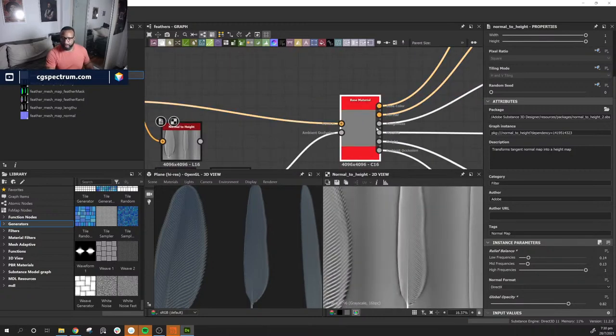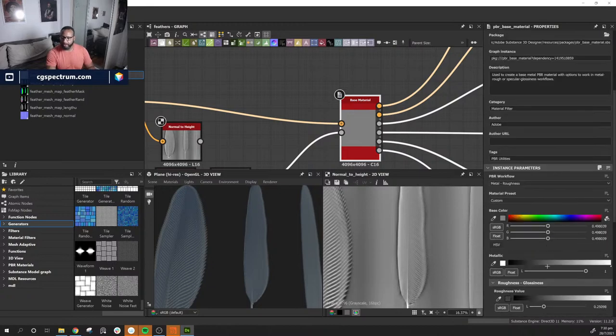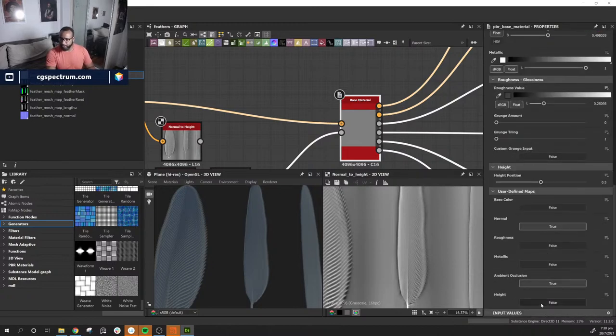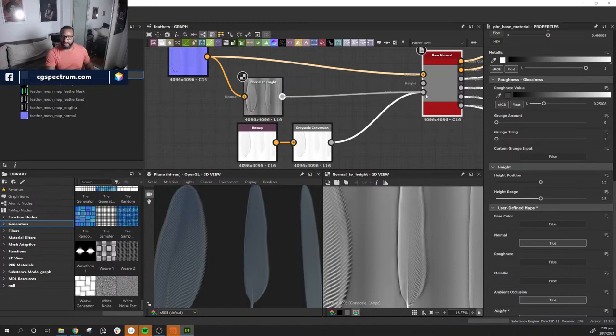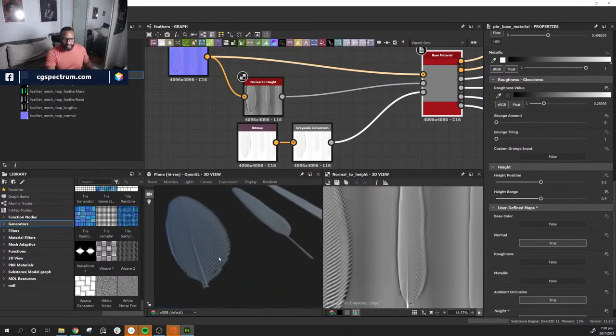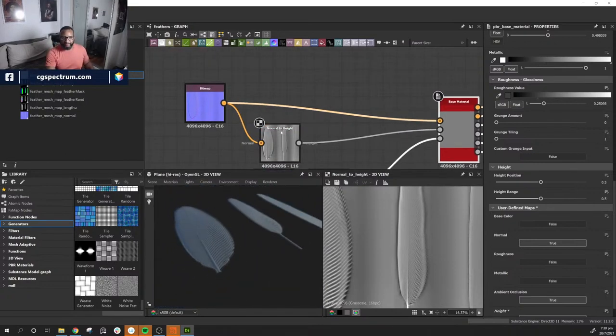Cool. So in here, once again, I come down, turn on my height and plug in my height here. Hi, pizza. How are you doing? So that doesn't really change much. We're mostly going to be using the normal map, but it's always good for the sake of completion.